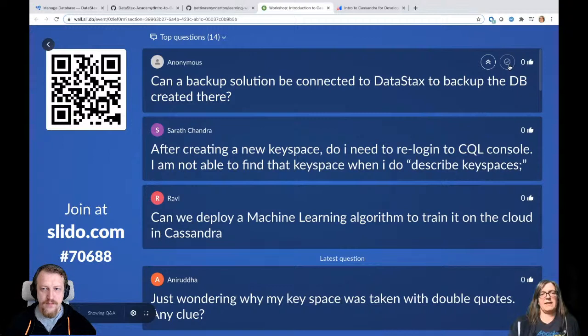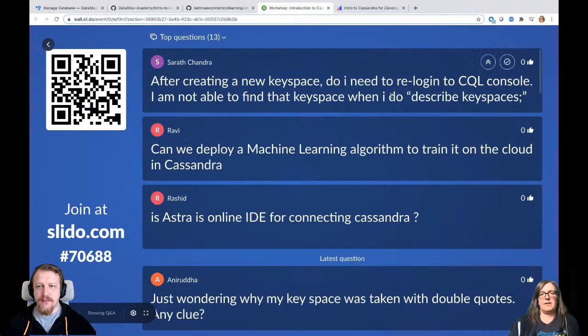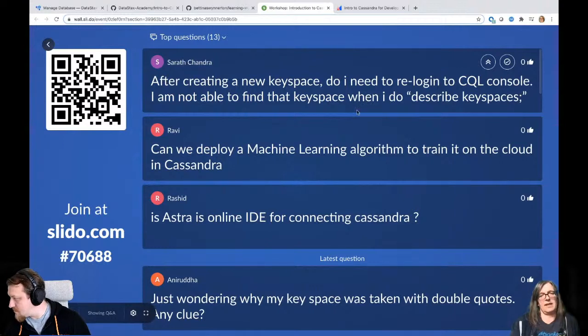After creating a new keyspace, do I need to log in again to the CQL console? Yes, you probably have to log in again into the console if you left it open while you created the database. If you're not able to find the additional keyspace, it might not have been created yet, so you want to check again.